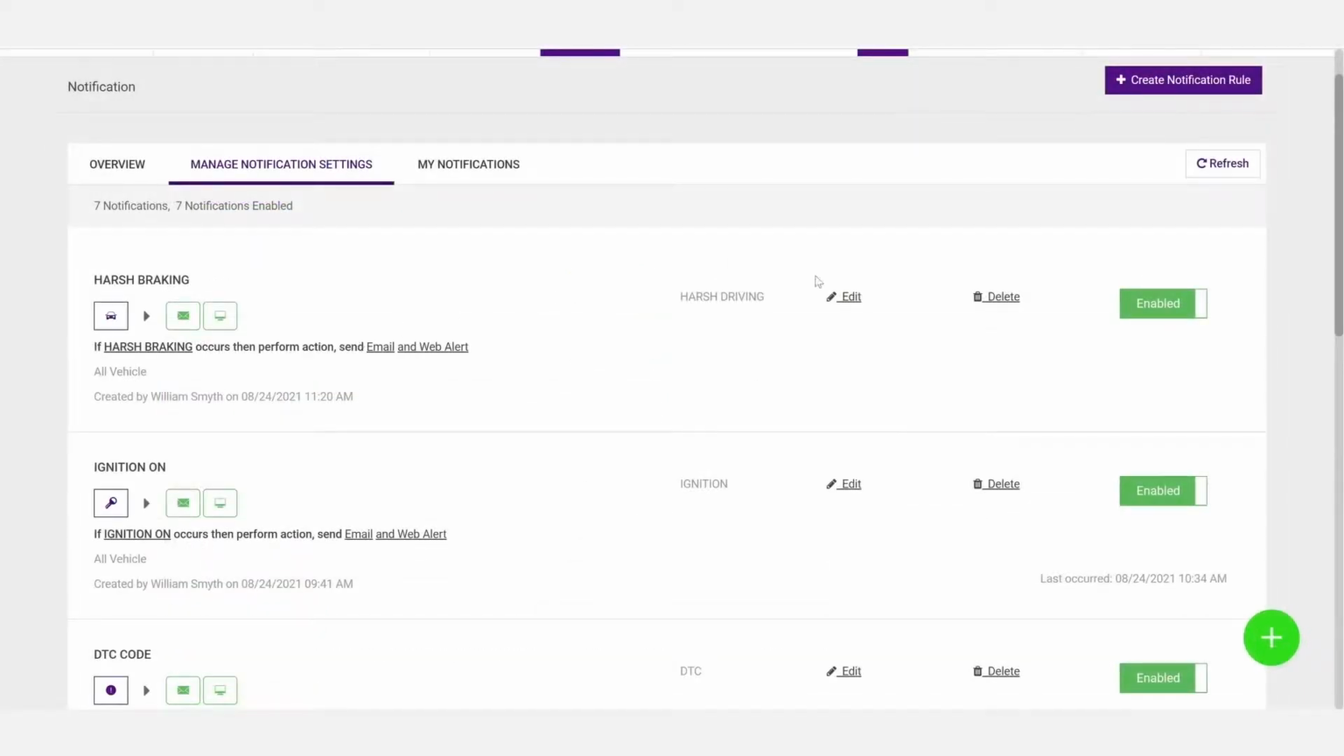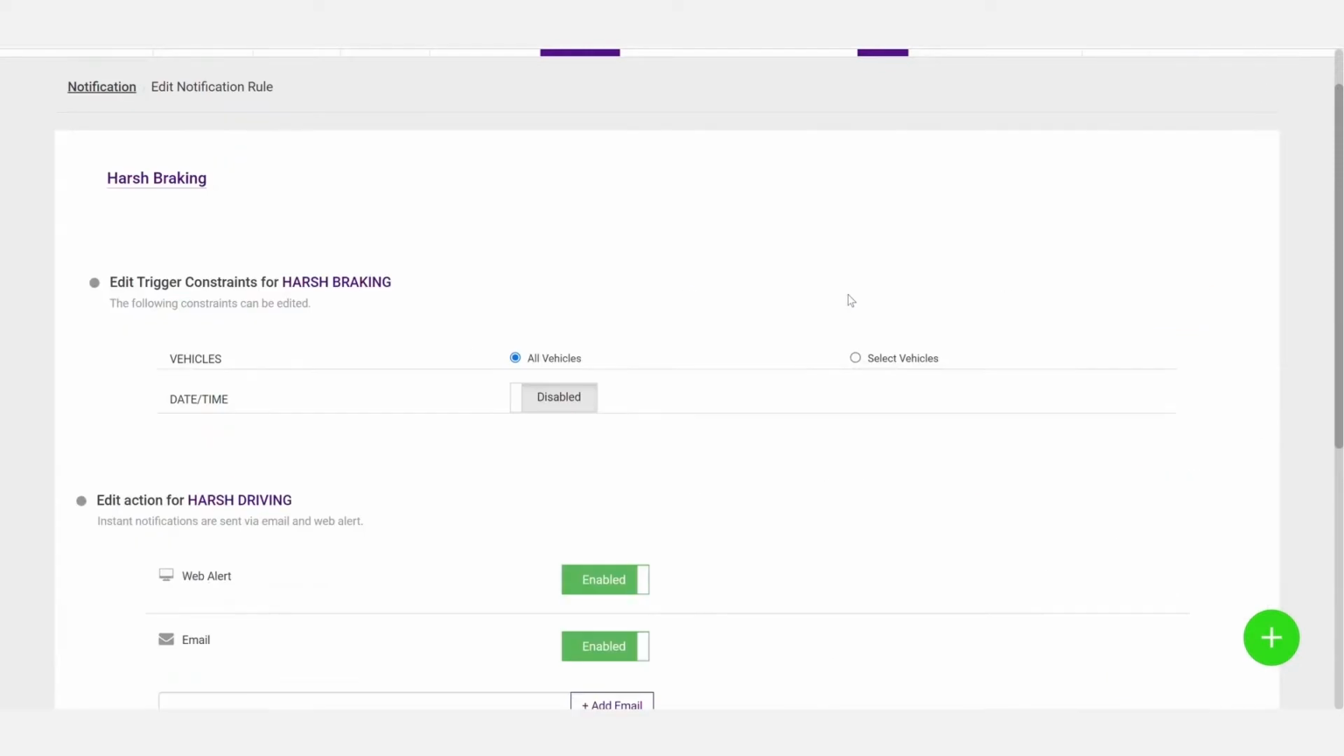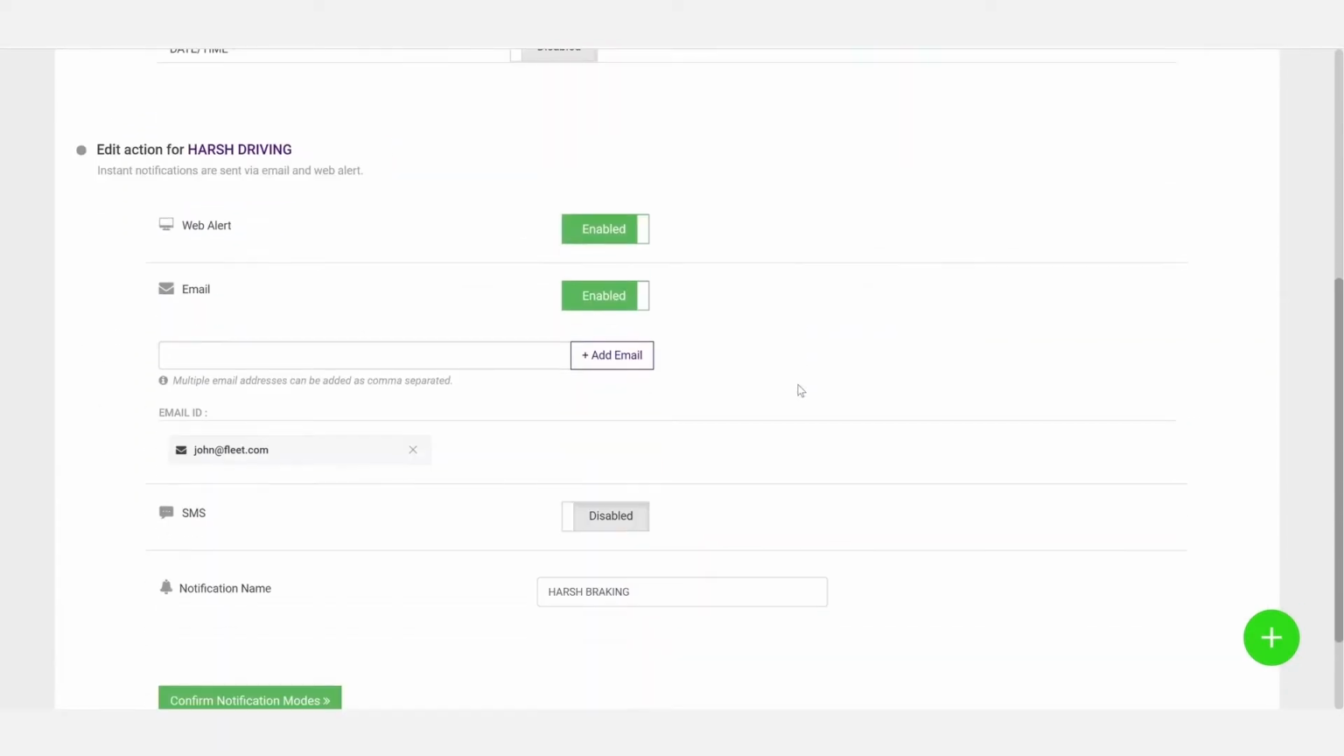All notification rules created can be found in the Manage Notification Settings tab. In this section, users can edit the trigger constraints, notification methods, and notification names.